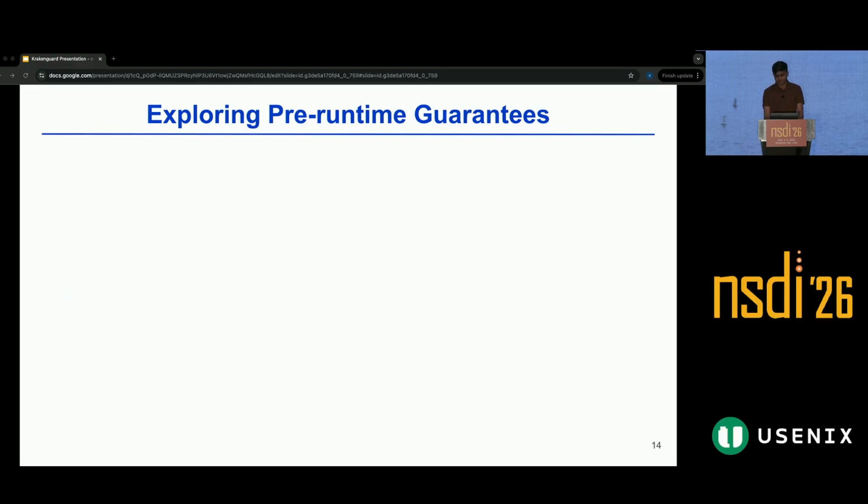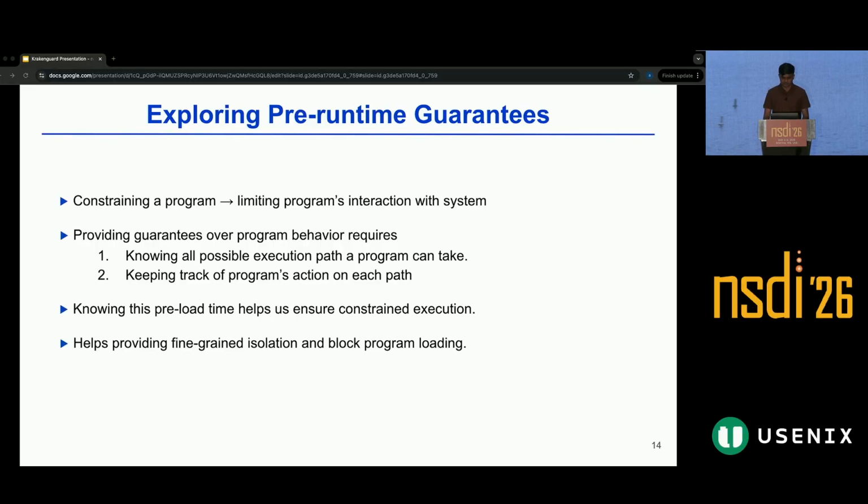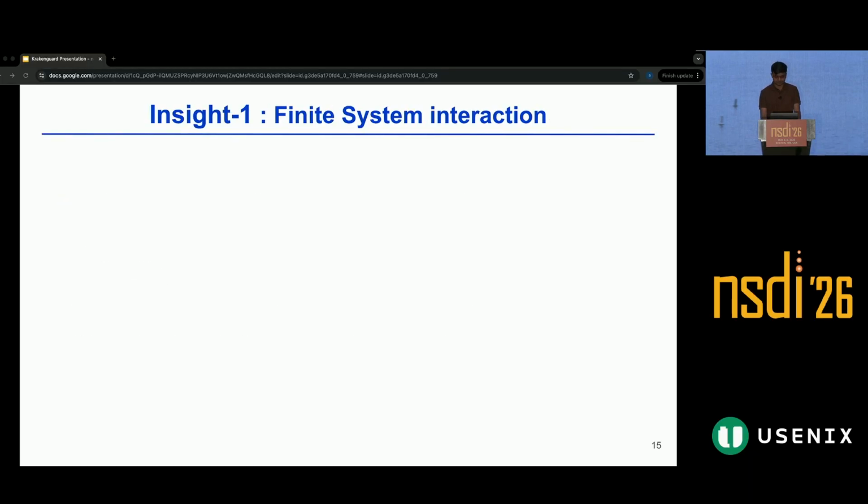So let's talk about how in general we can constrain a program. Constraining a program means limiting the program's interaction with the system. And in order to provide guarantees over the program behavior, we require the following information. First, we need to know all the possible execution paths a particular program can take, and we need to keep track of the program's actions on each of these paths. Knowing these pre-load time can help us ensure constrained execution, and can also help us provide fine-grained isolation.